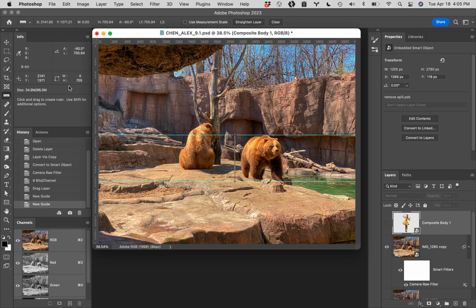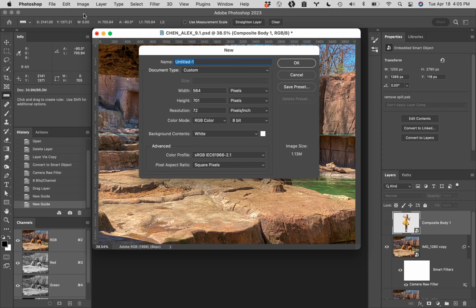Then you will get a readout in your info palette, and you can see my readout has given me a height of 705 pixels. I'm going to open a new window here. You guys don't need to do this. I'm doing this just so you can see how the math works.